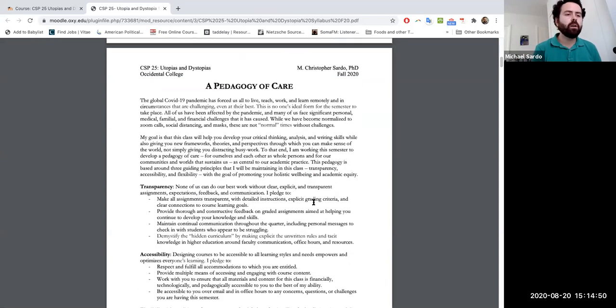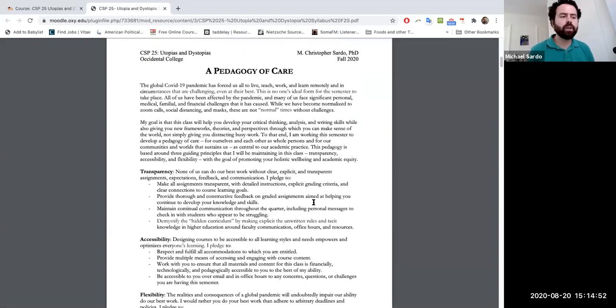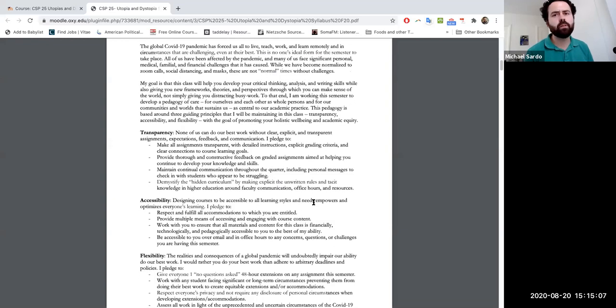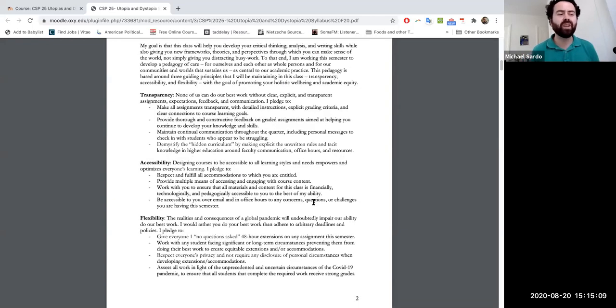Because we are taking this class under not only non-ideal times, but anxious, uncertain, and stressful times for a lot of us, all of us have been affected in some way, and some of us severely affected, by the COVID-19 pandemic. I've really tried to organize my teaching this semester around three values. The first is transparency. I want to make sure that all of my expectations and communication with you are explicit, clear, and transparent so that you know exactly what I'm expecting of you.